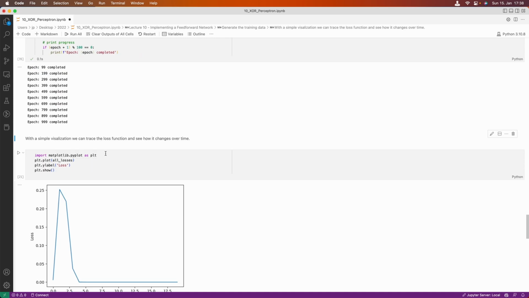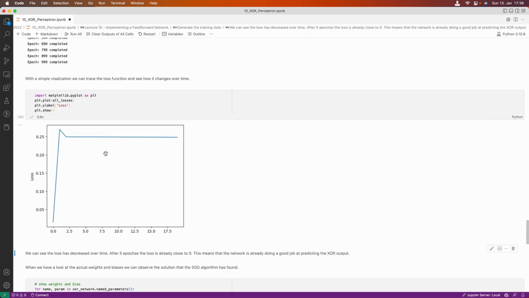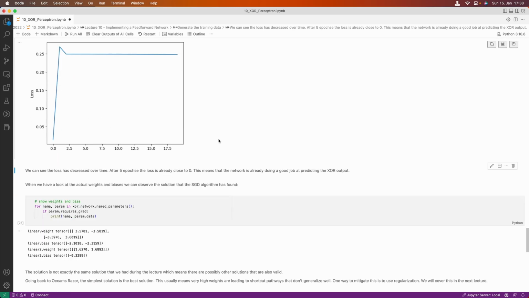And now we can visualize how the loss behaved. And this loss actually gets stuck at 0.25. So there's always one thing getting wrong in the network. So let's see, that's also exciting. I didn't see that before.